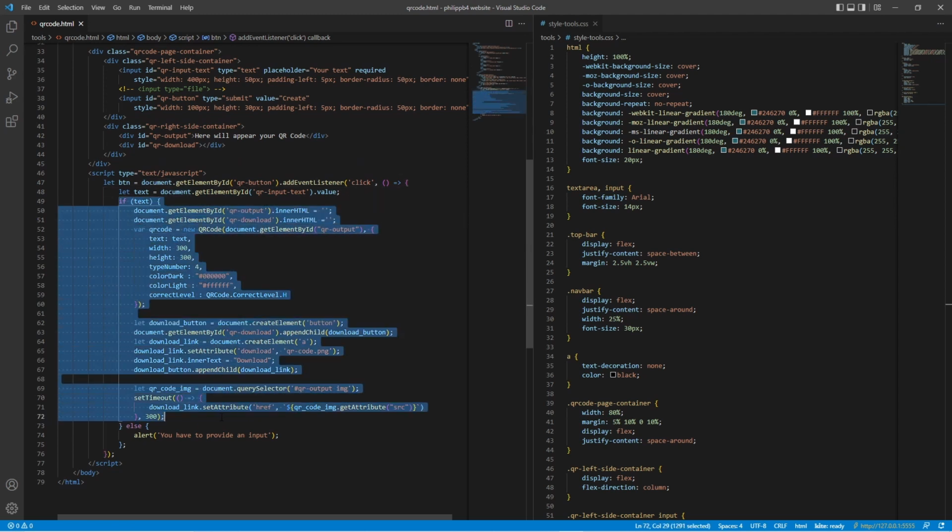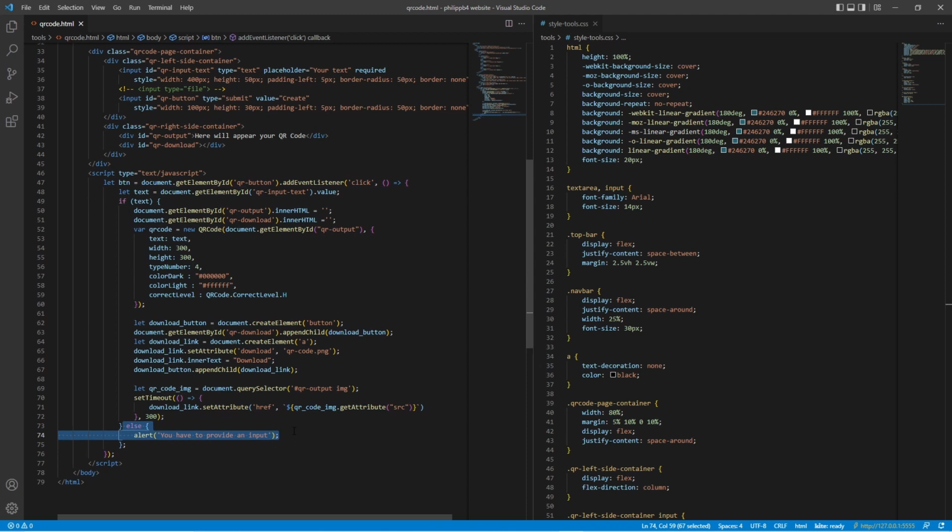Then I check, okay, if the text is there, I'm gonna create the QR code. If it's not there, I'm just gonna put out an alert which says you have to provide an input. If you provided some text, then we go on with the creation. We just set back our text. I had this placeholder text: "Here will be your QR code." I just reset this. I also reset, if there is a button, I reset the button part as well. So you can click multiple times on submit and still there are no multiple download buttons.